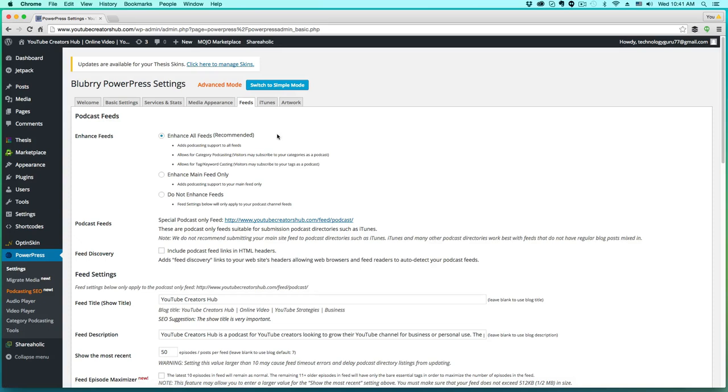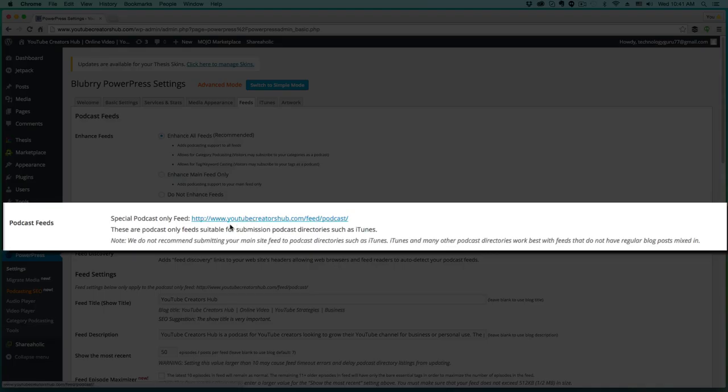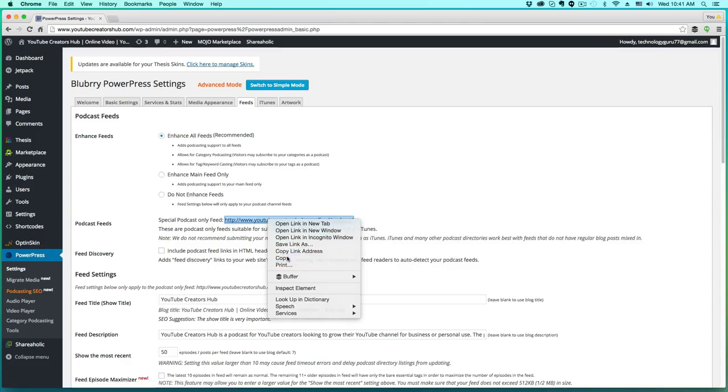Now, if you're using FeedBurner or something like that, you can just go to Google and search for how to find my RSS feed for FeedBurner or whatever provider that you are using. Now, once you've found that podcast feed, like mine is right here, youtubecreatorshub.com/feed/podcast, you want to select that URL, the whole thing, and then right click and copy, or Command or Control C to copy that.